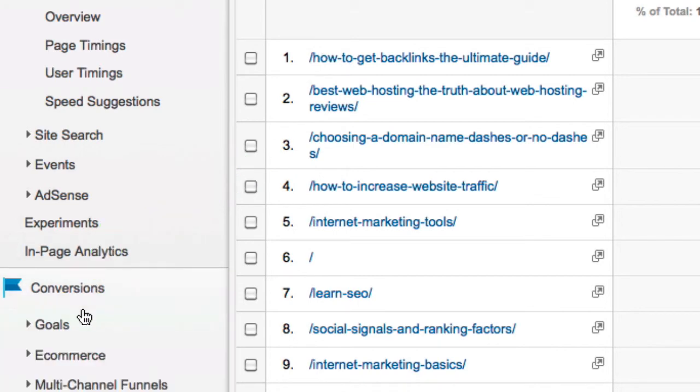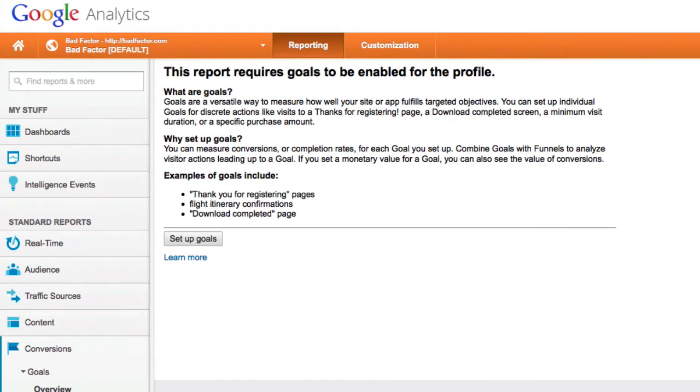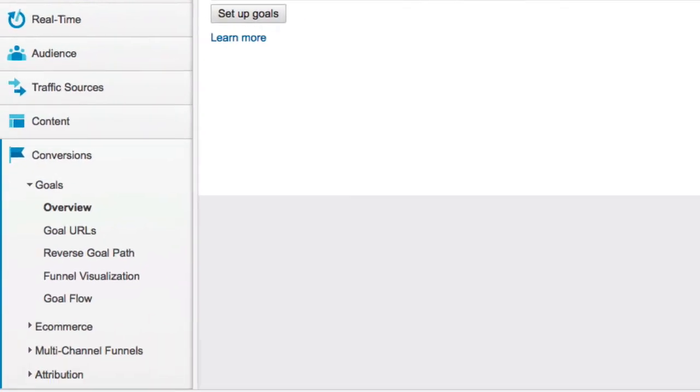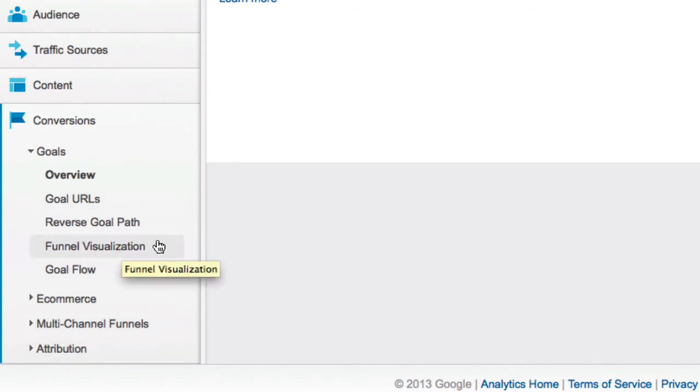You won't see any data under conversions unless you set up your goals in the admin section, which we looked at earlier. A conversion or a goal can be anything you define it as. For example, if your goal is to get people to sign up for your email newsletter, then a conversion would be defined as a visitor that arrives on your email confirmation page. So you could go into goals and set that action as a conversion. This section will track your goals, your conversion rates, all the other items you see under conversion here, but you have to set up your goals first under admin.